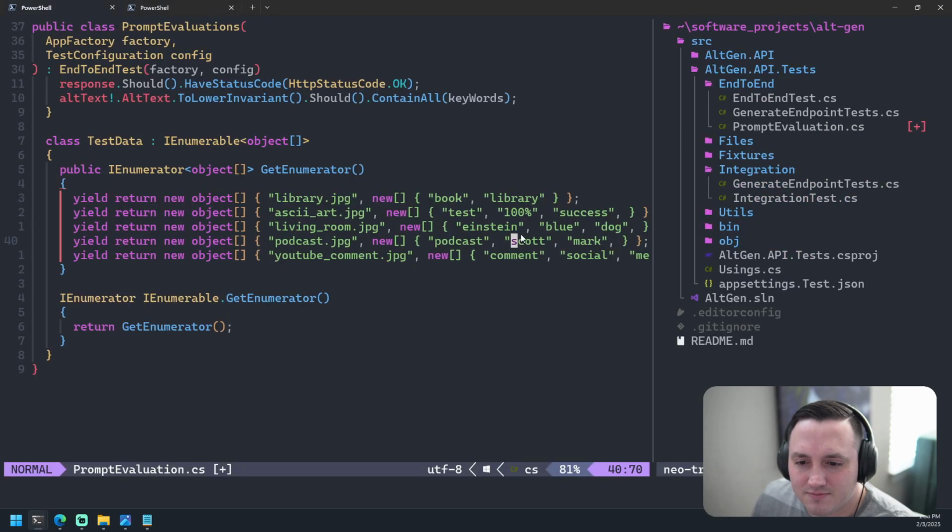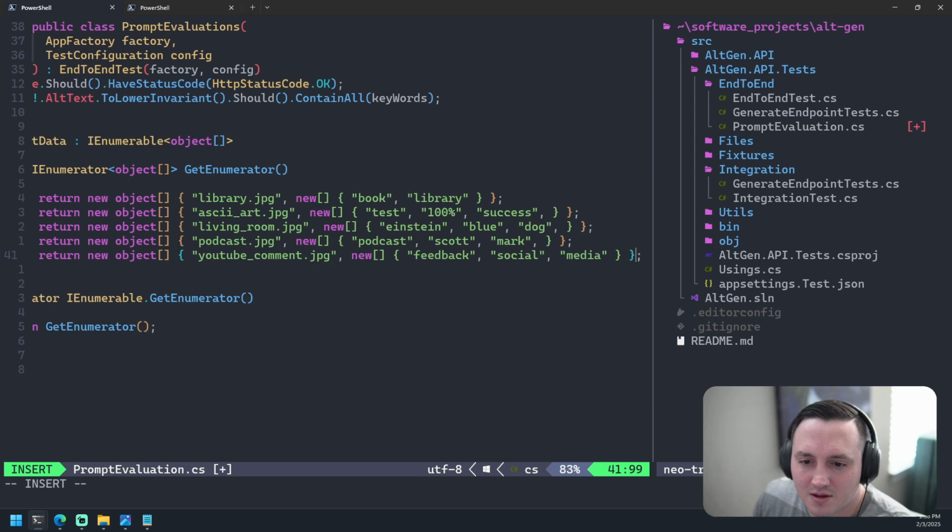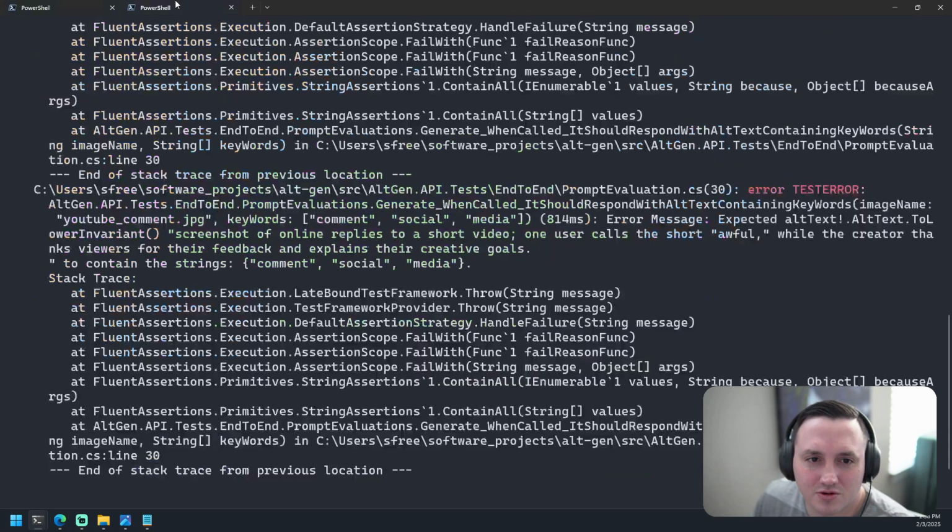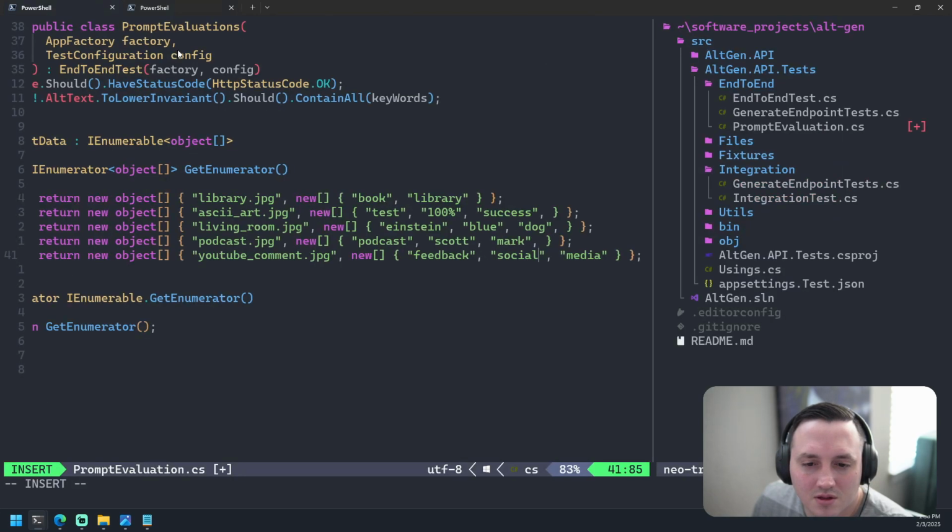So feedback. Social. Was social in that alt text? No, none of those 3 words were. Awful.